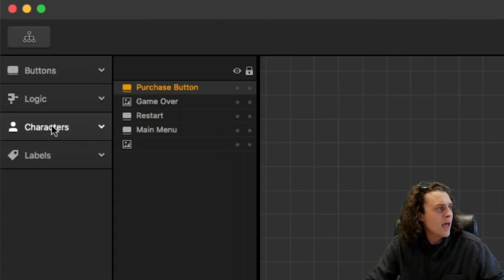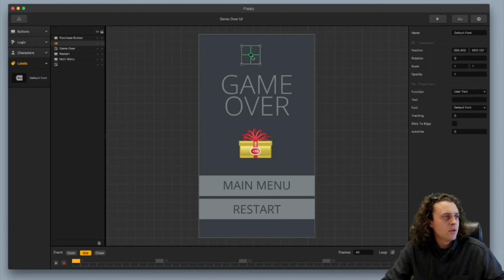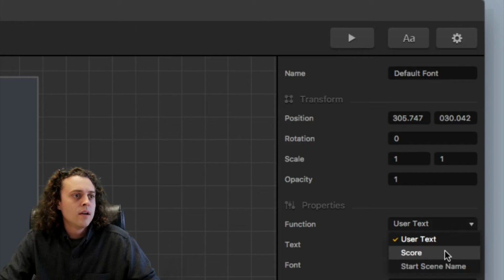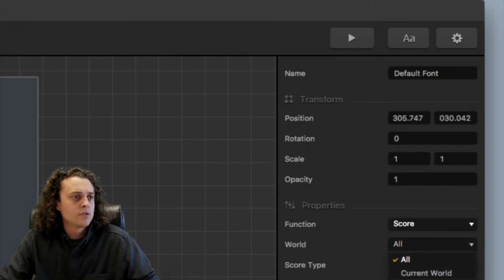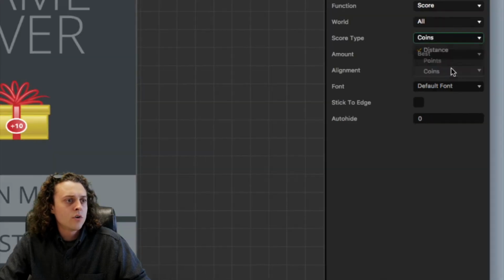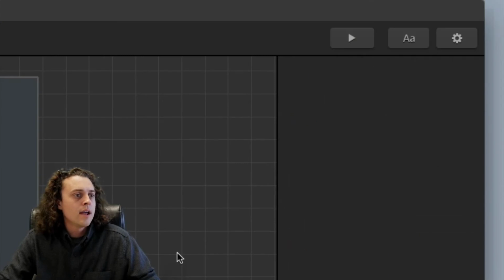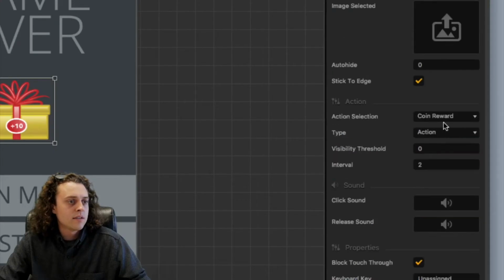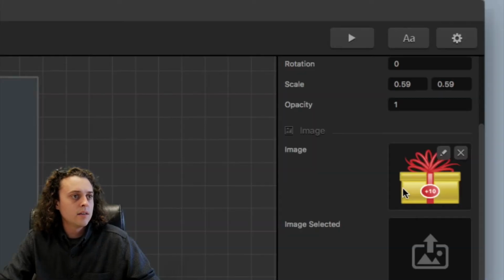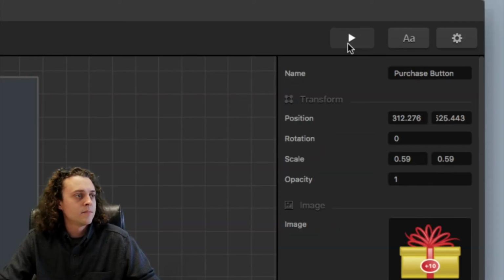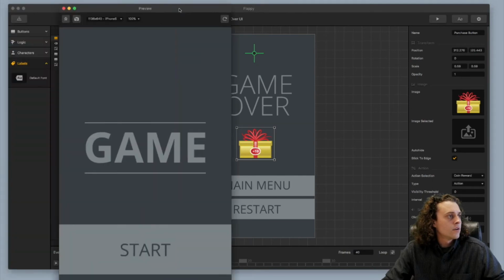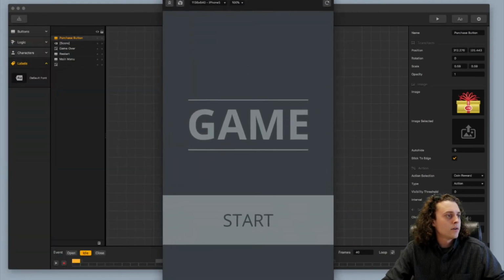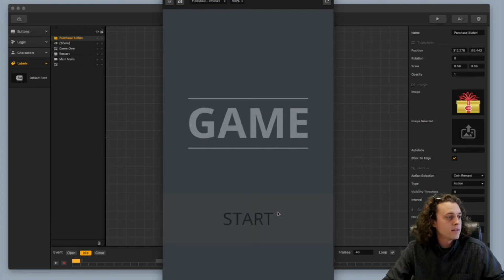Now I'm going to go ahead and include a label so that we can see what's actually going on here. I'm going to change the function to score. I'm going to change the world type to all. I'll change it to coins since we're collecting coins here. And I'll do total coins, alignment center, center, and stick to edge. Sweet. Now let's make sure I've got this all dialed in one more time. Looking good. Let's go ahead and play this. I'm going to drag this over here and make this a little bit smaller so we can all see. Okay, everybody can see, great.